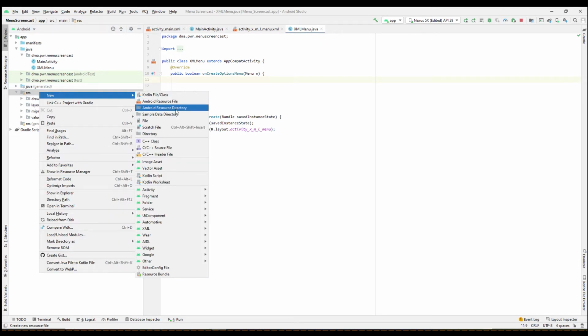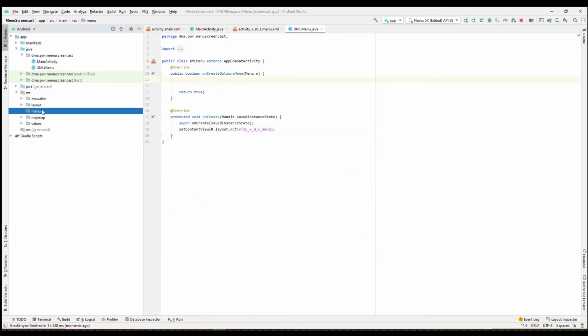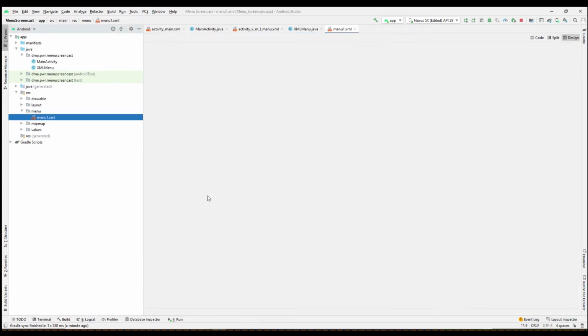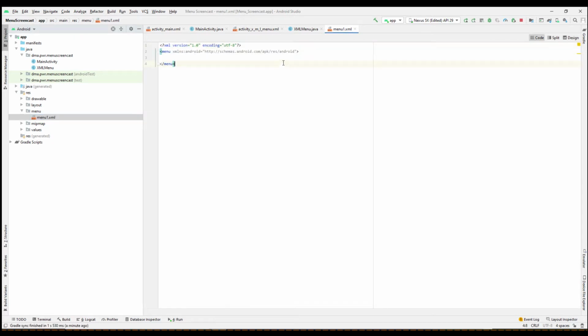So to do that, we need to first create this resource. So we need to add a new resource directory, and that's a menu. Okay, it's not here, it's this here. Okay, so we have a menu, and let's add this menu here. And then we add a menu resource file. I will call it just a menu, or menu 1 maybe.